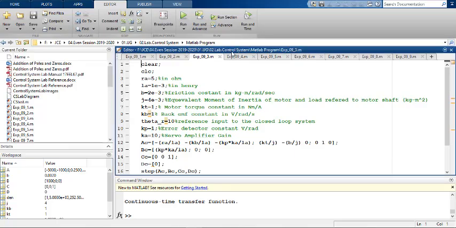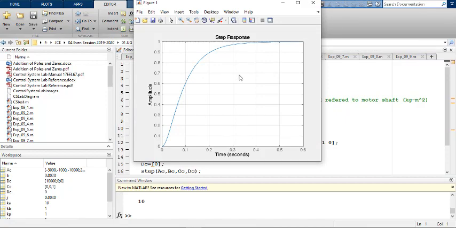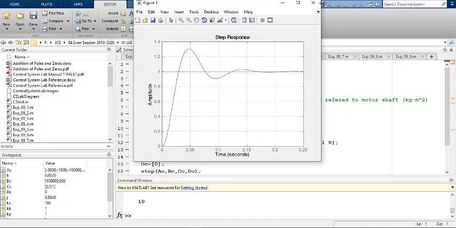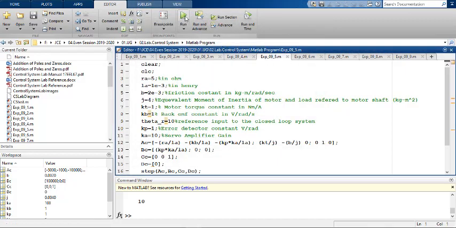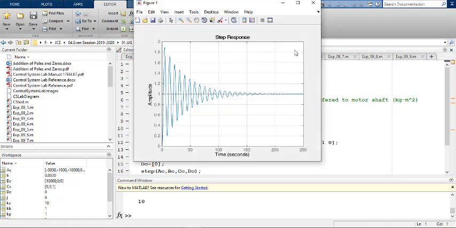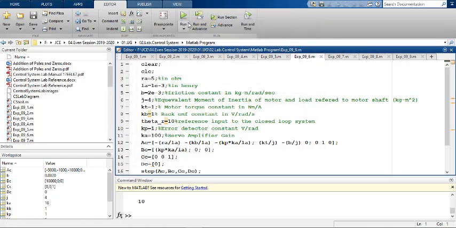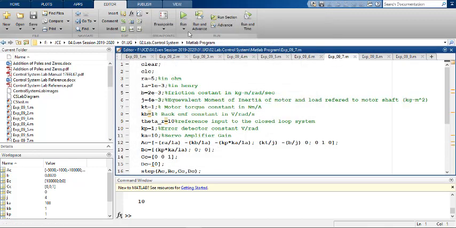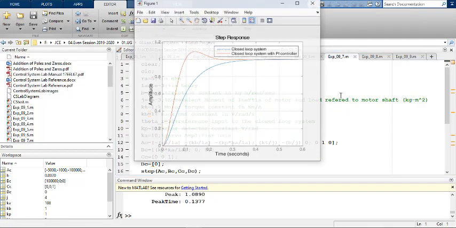Okay, so for the third experiment, I'll just run the third one. You can see the step response. Okay, and you can go to the fourth one. Again, you can see the step response. For the fifth one, you can see the step response. So you have to go on and run these codes. Okay, but make sure you understand how these codes work.